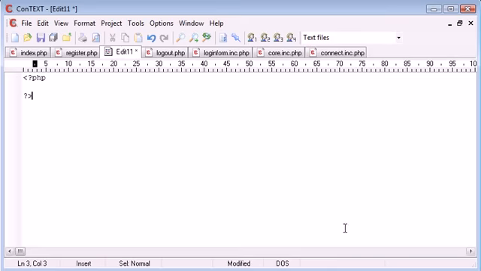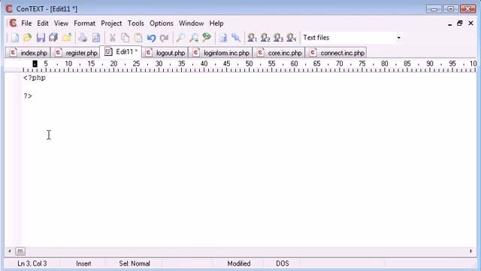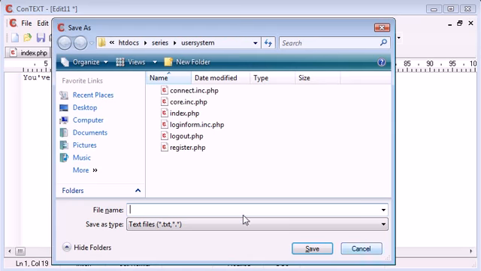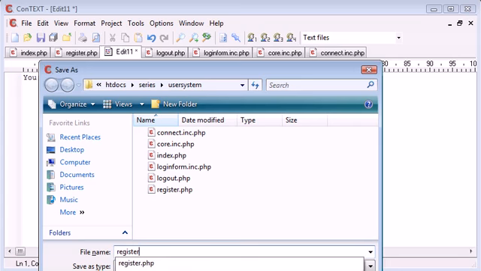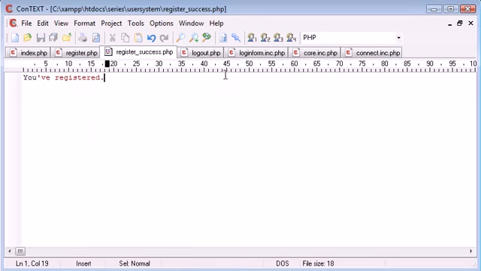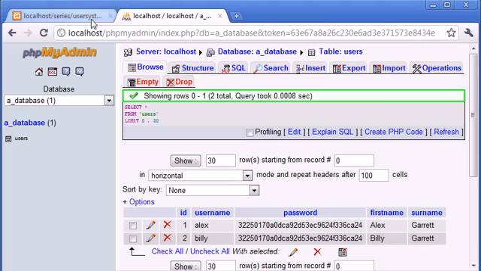Now you can bear in mind you could transfer over the get variables, so you could say u equals username and p equals password or something, or just the username, but I'm just going to tell them they're registered for now on this page. So you've registered. Let's just call this page, what did we call it? Register success.php. Okay, so that's going to be it for now. I'll leave it up to you guys to use your imagination on this one. So let's test the process and see if we've got everything working.